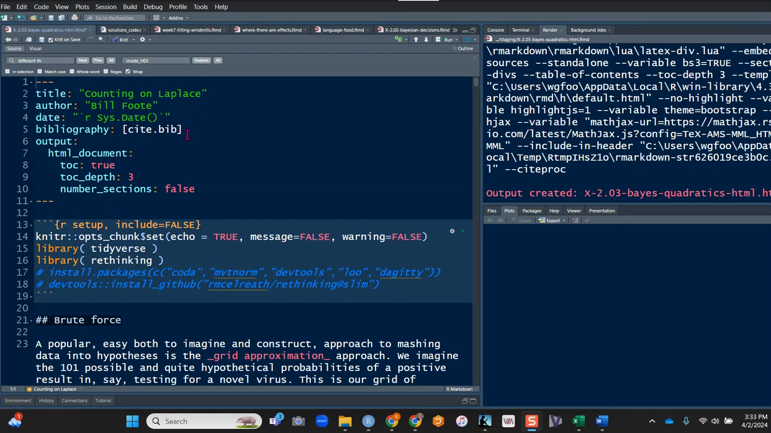We'll have a system date. I have a bibliography that I'm using. There's only two items in there right now, but I suspect I'm going to add a few more as I go forward. The output in this particular case will be an HTML document with a TOC, a table of contents. It'll go to 3 depths inside of this. I only have 1 in here right now, but we'll see how that goes.